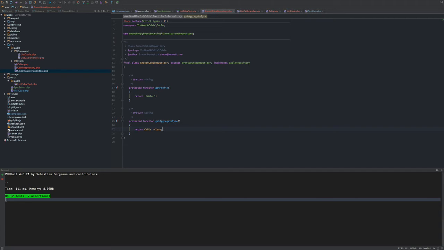Very simple. Now, when you want to register this, you just need to tell it that when you ask for an implementation of the cable repository, give it a concrete instance of the Smooth cable repository, and then you're golden.